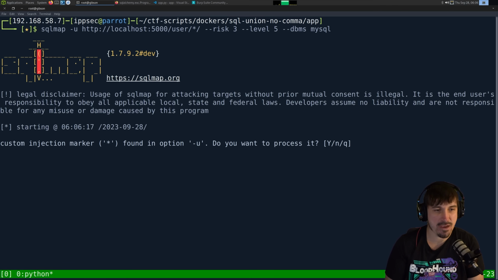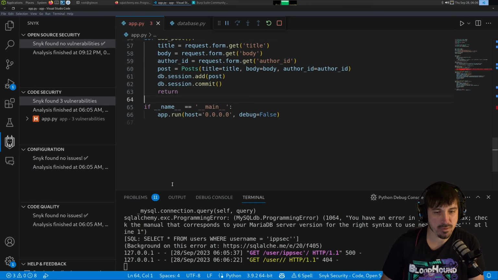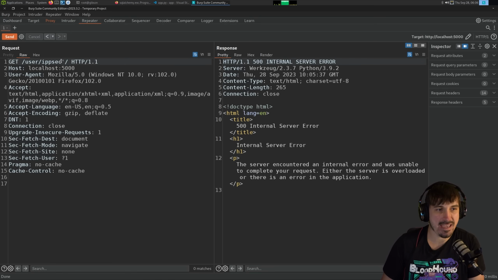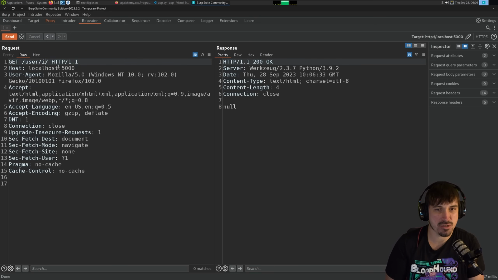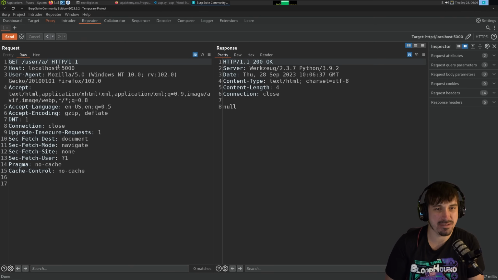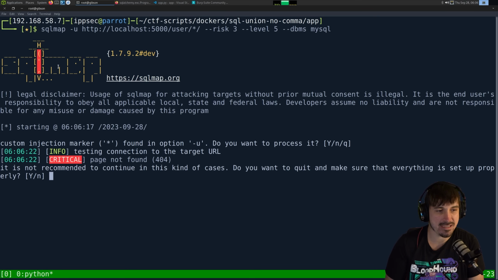So it says we found a custom injection marker. Do you want to process it? Yes. And then the first page it tries is a 404. If we go here, we see it just tried to get user //. If we do an invalid username, so we'll just do I, or if we do // it goes not found. So we need to put some data here, but we can tell SQLMap to go ahead and ignore that.